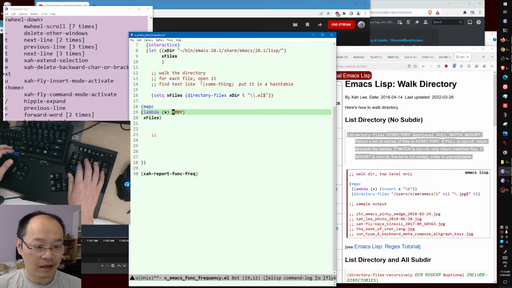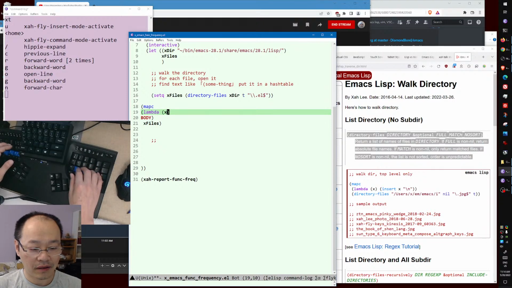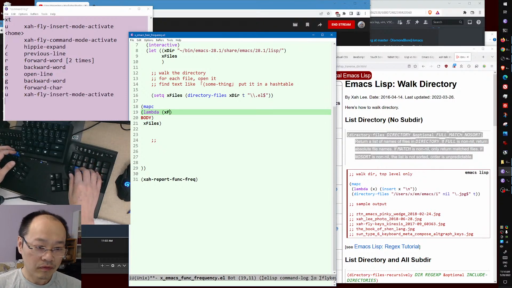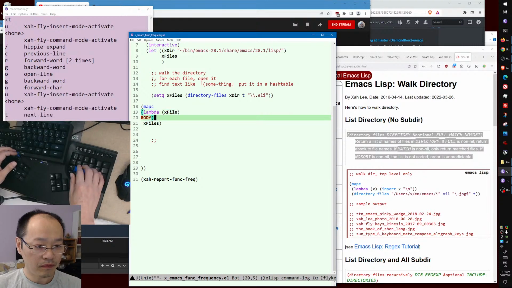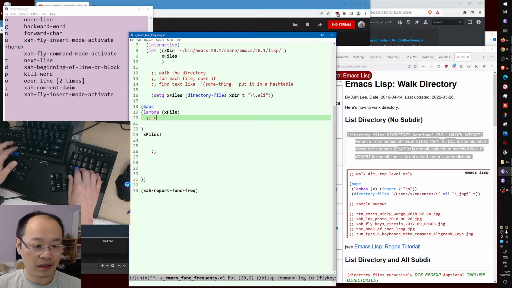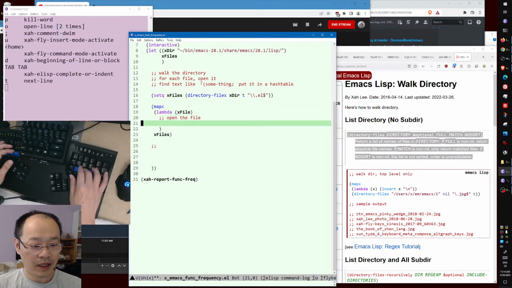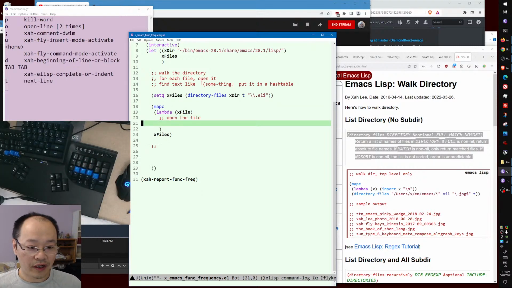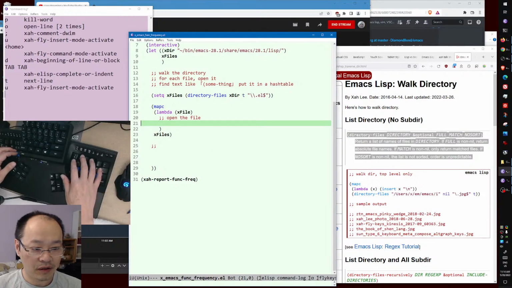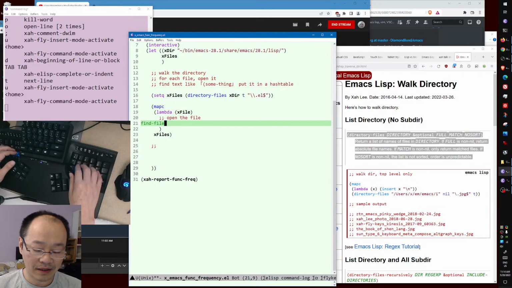Okay, and so x is a file. And the body part would be to open the file. Okay, so we got the structure, open the file. So what's the next thing? You want to open the file. Normally you can use find-file, but that's super slow because find-file has lots of hooks. For example, let's see.